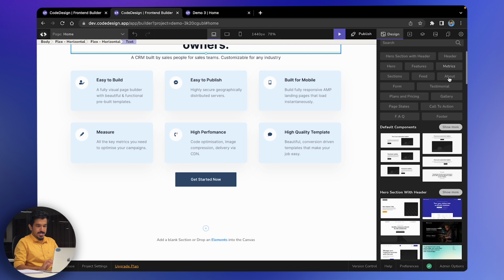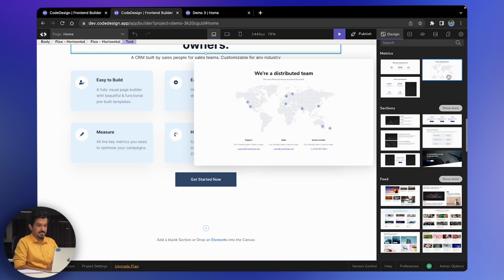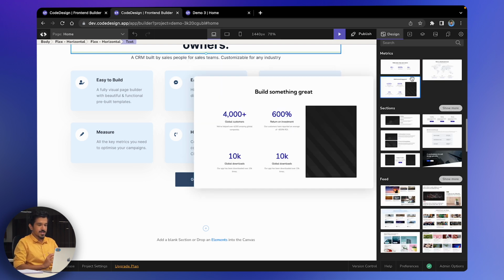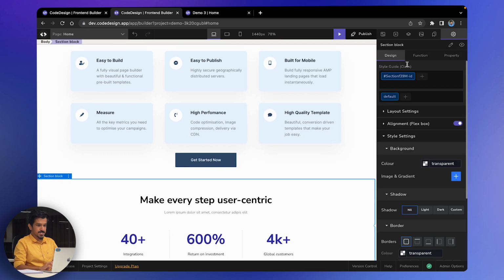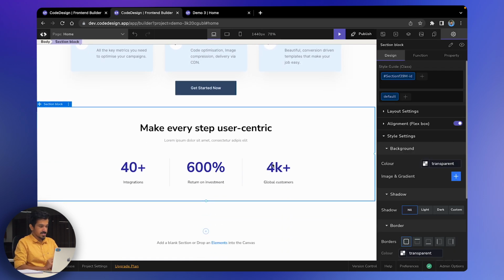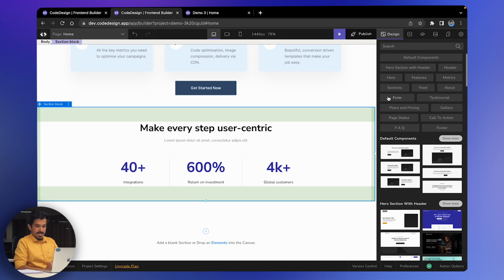Next, I want a metrics section, to showcase the numbers, like to say we have this many users and we have this kind of growth. So I'm just going to go with this section. And at any stage, you can directly edit any of this content or the images or any fonts, it's completely customizable. Everything is possible once you're at the canvas. So we have created metrics.